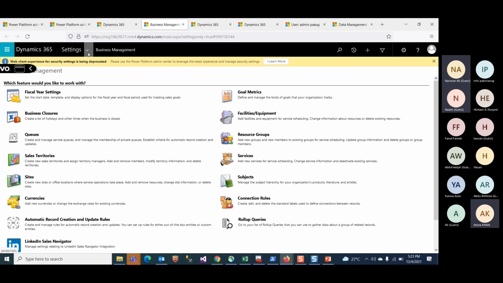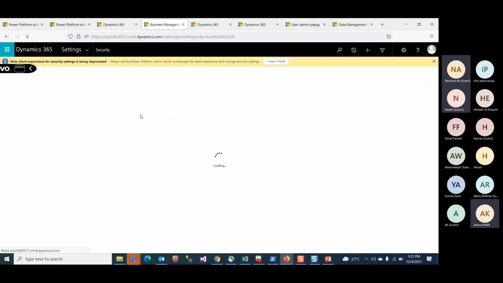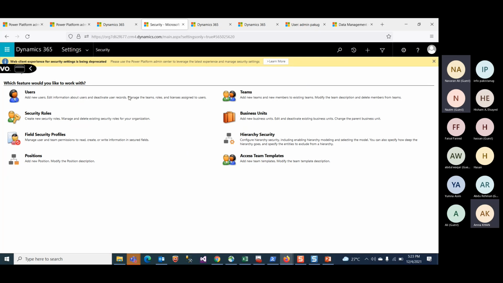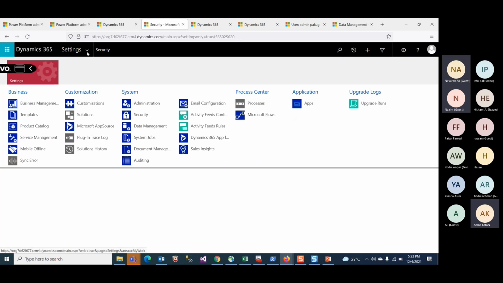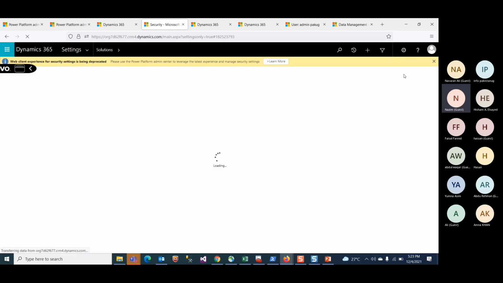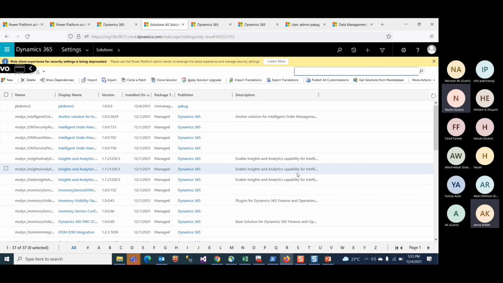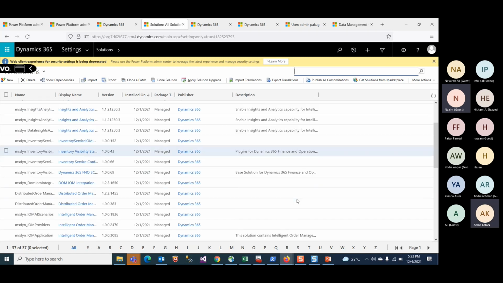Then we watched how we can enhance our security roles, and how we can reach our own user, security role, and team. Then we explored more about customizations. Then we created a solution, then a publisher, then we customized our account form, and then we published it. So this is what we got in this session.